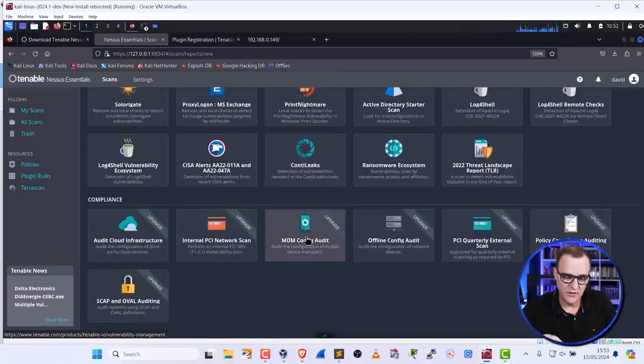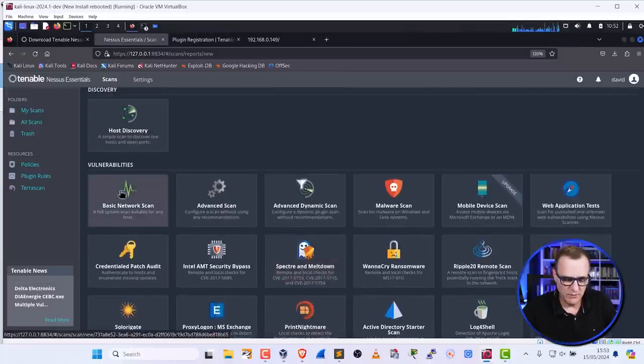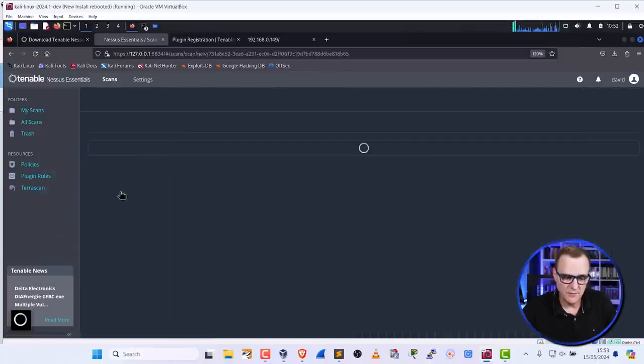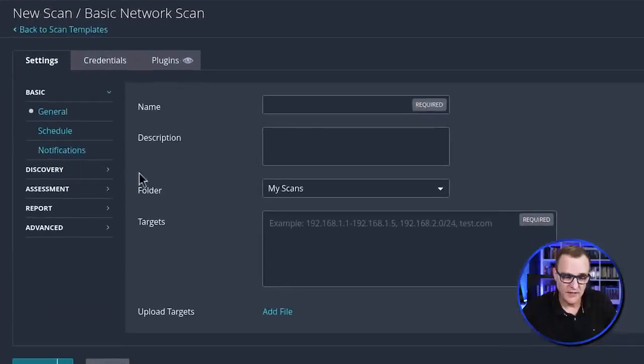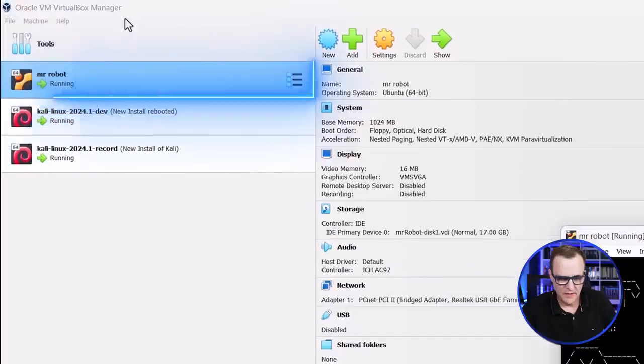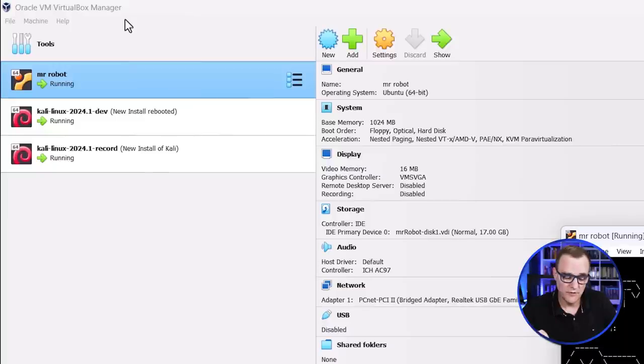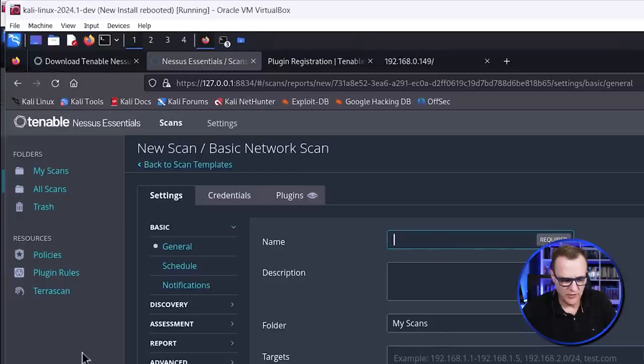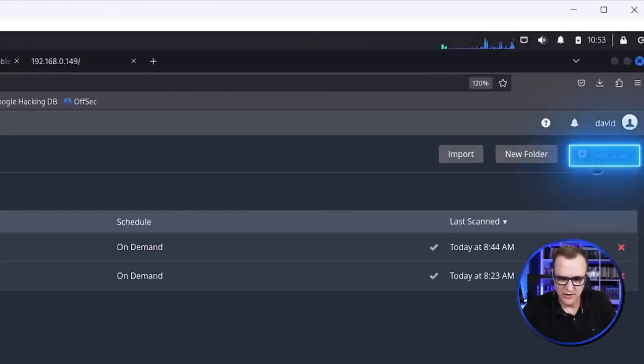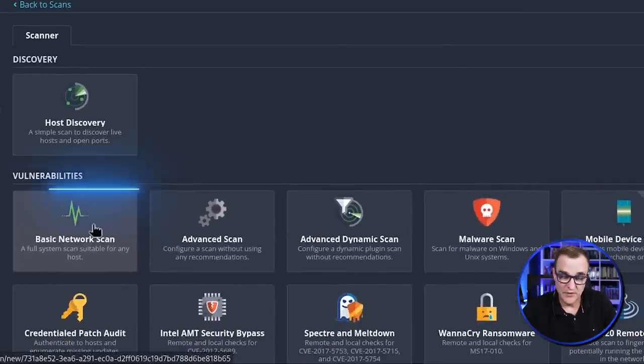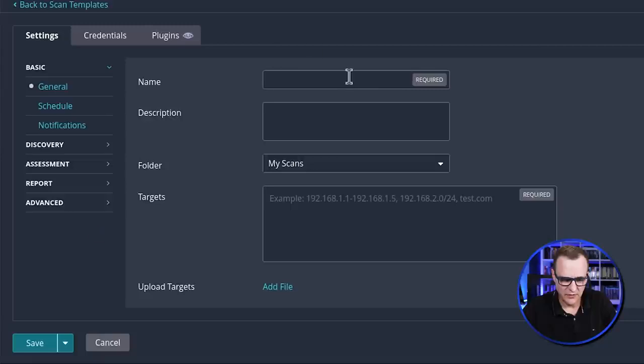A whole bunch of scans can be run here, but we're simply going to run a basic network scan on a specific device in our network. That device, once again, is the Mr. Robot virtual machine, which I downloaded from VulnHub. Again, the process is quite simple. All I'm going to do is click New Scan. I'm going to select Basic Network Scan in this example.